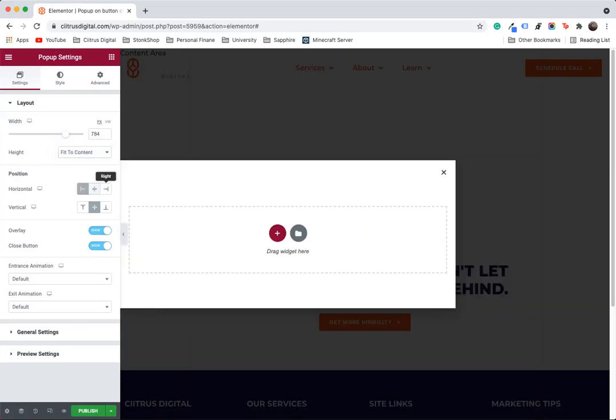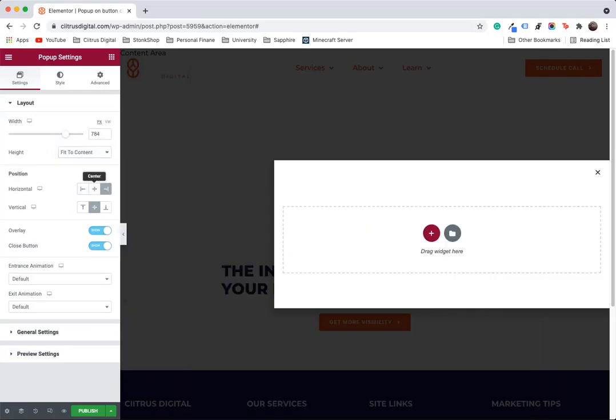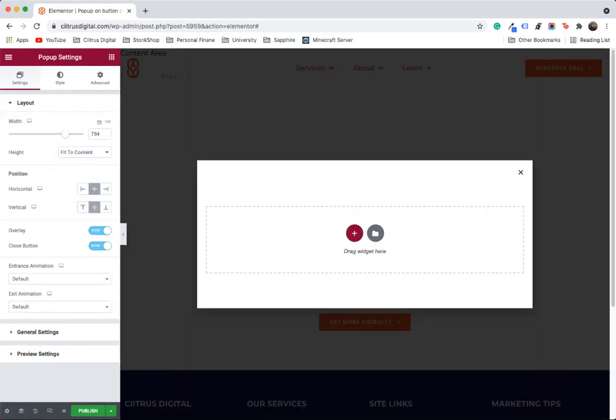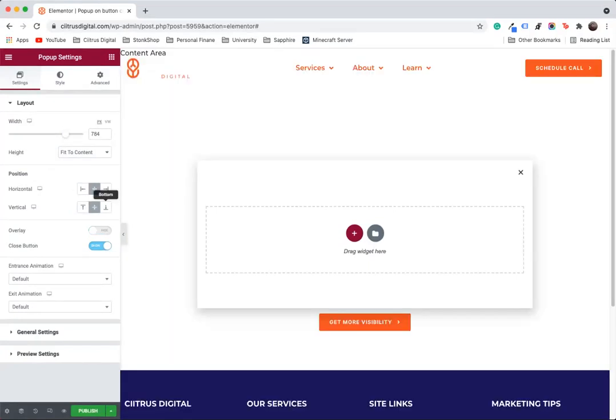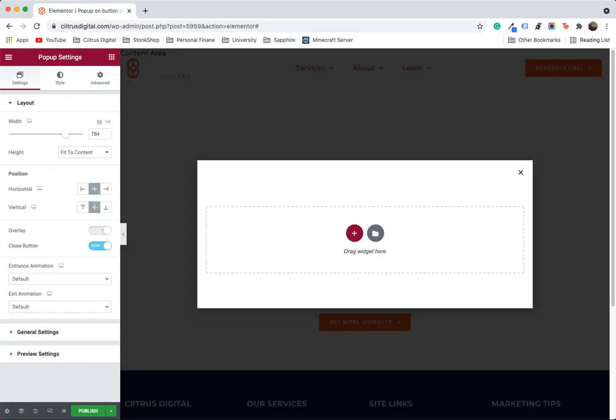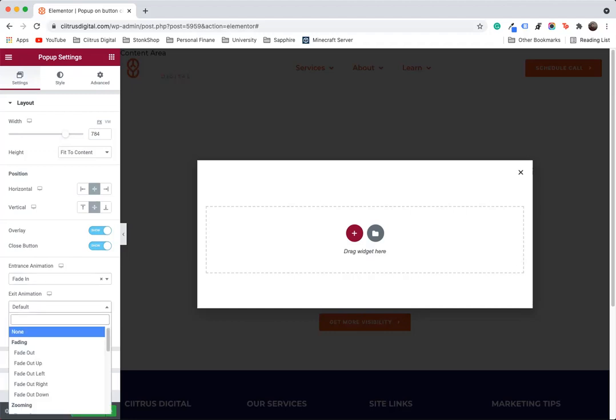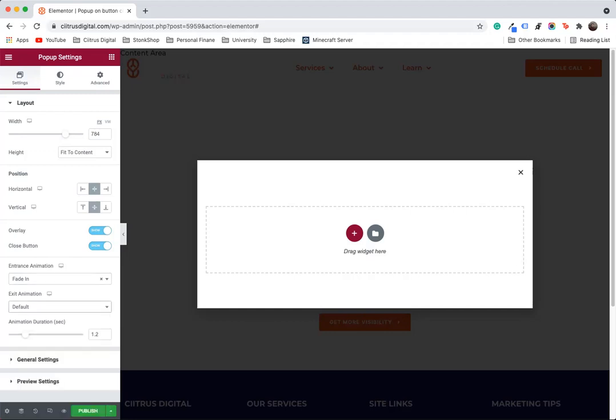You can change the orientation to the right, left, center, top, or bottom. We're going to stick with center, center. And we are going to have an overlay on the background here, which is this dark area that shows up outside the template because it helps draw the eyes to the center of the template. And we are going to show the close button. You can also adjust some things like the entrance animation. Let's have our pop-up fade in and exit. We're just going to leave that as the default.